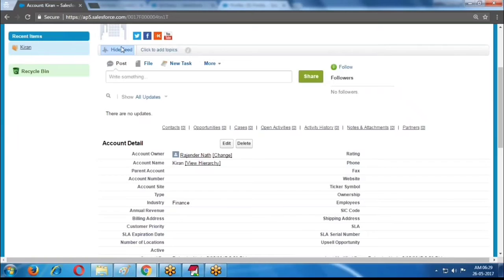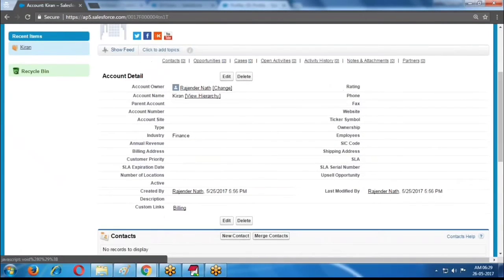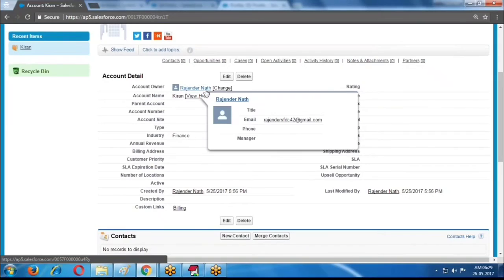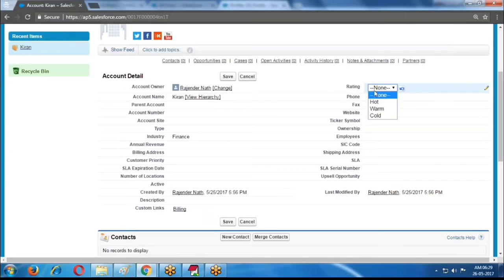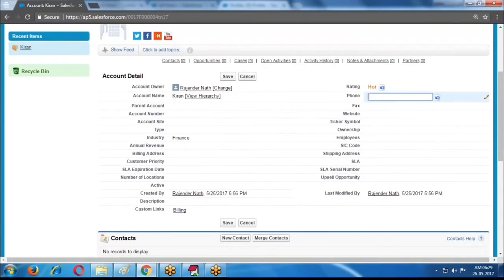Now if I observe, Rajendra Nath is the owner. Last modified by is also Rajendra Nath, and created by is Rajendra Nath. I am changing the phone number and setting rating equal to hot. Some phone number I am providing.